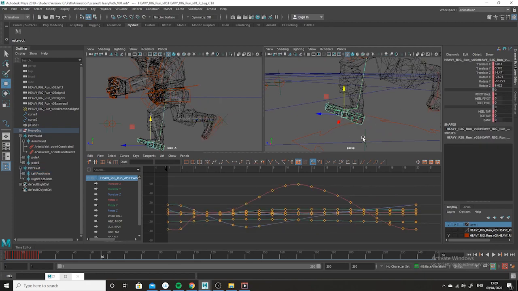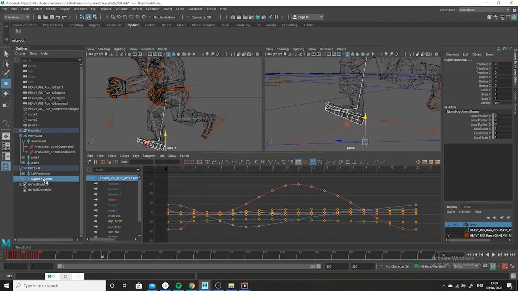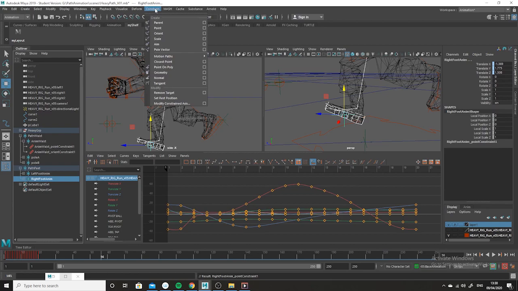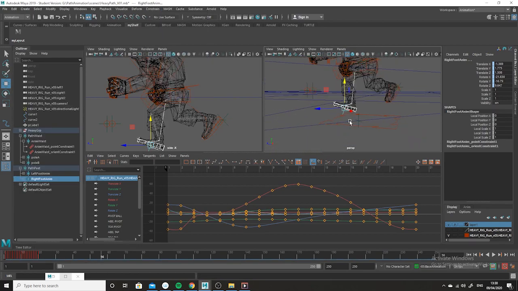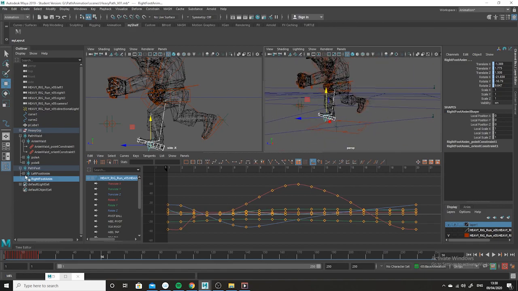And I'll go to this one, select this first, then control select the right foot and go constrain point, constrain orient. Alright, okay, the guy who's rigged this hasn't rigged it very well. He's made one center point in the middle and one slant behind, doesn't matter. Okay, so I open these up. We can see that we have all these constraints.